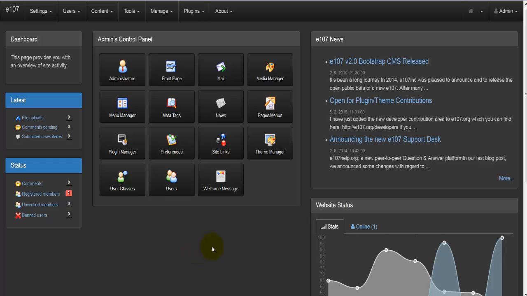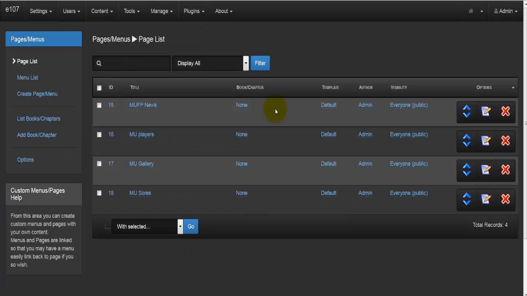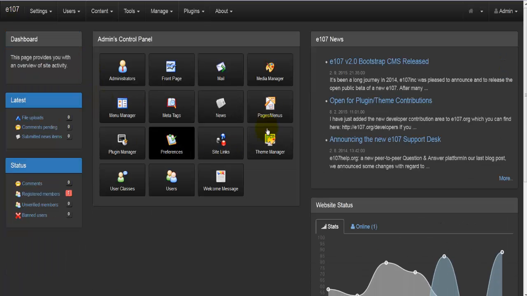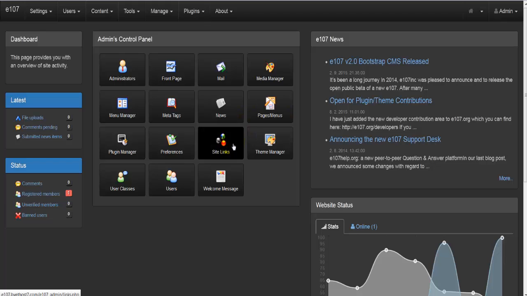Then we created a couple of pages, and I think we created 4 pages, yes. And after that we created the links for those pages, and then using the site links we have seen how to link those pages with the actual URLs for those pages.